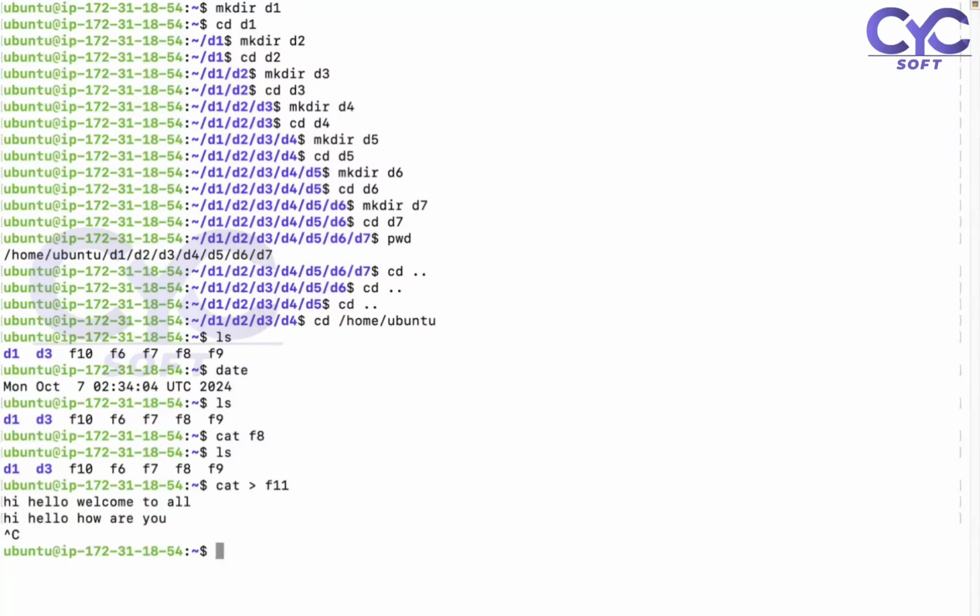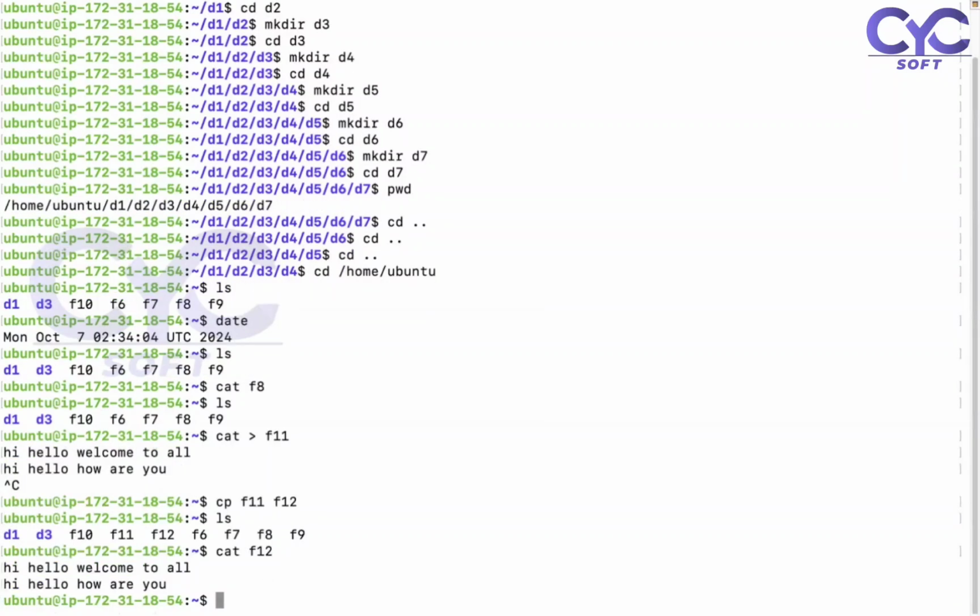Now I want to copy the file with cp. I am going with cp F11 F12. If I go with ls, I have F12 there. Now I can go with cat F12. See, my data is copied. This is how we copy files.